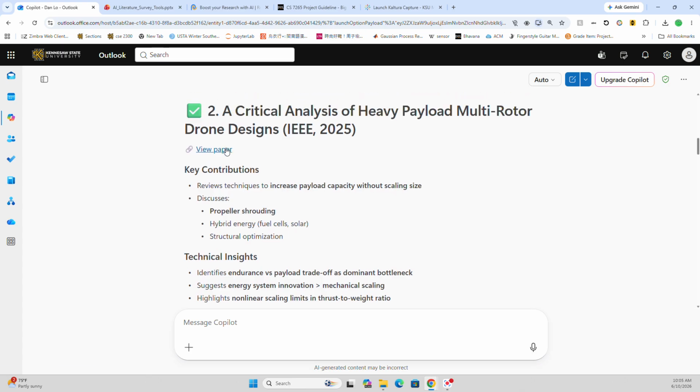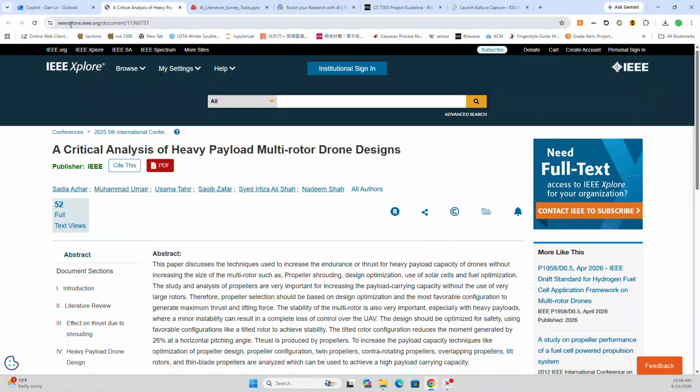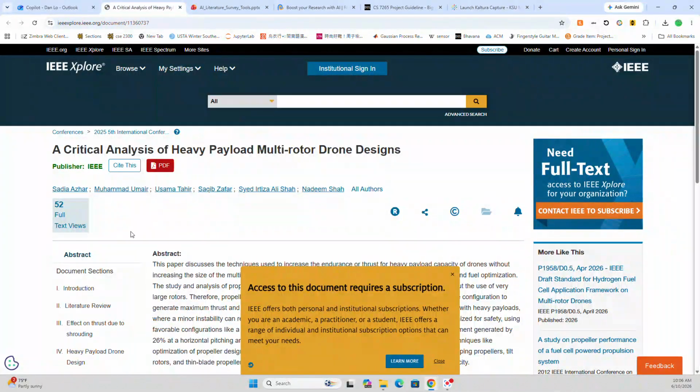If you click on the paper, let's see where it goes. It starts another IEEE Xplore page, and then check the link address: ieeexplore.ieee.org. That's correct. Then check the title: Critical Analysis of Heavy Payload multi-rotor drone designs, and the year 2025.